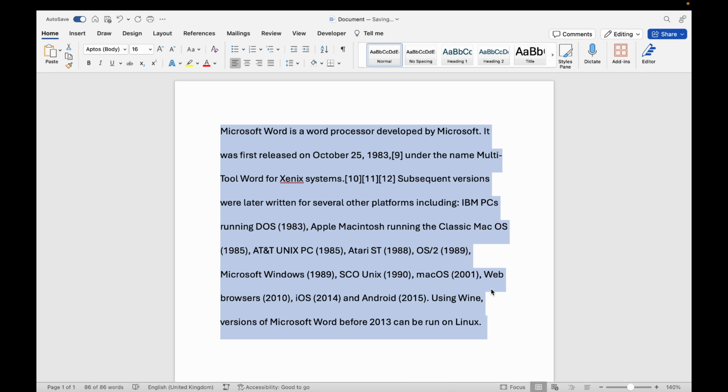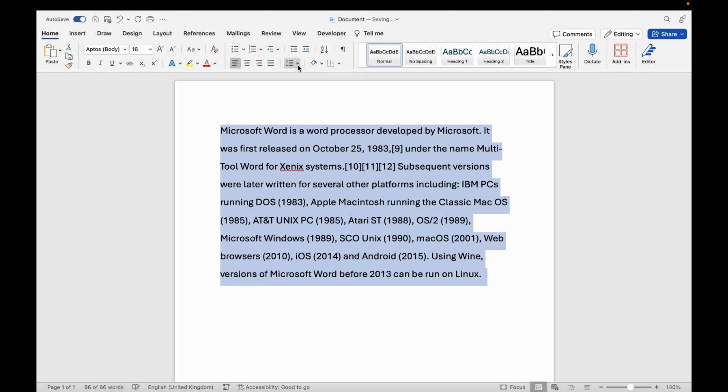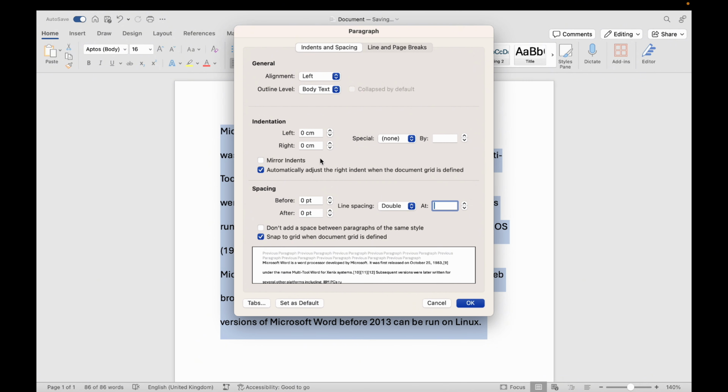If you want to change the width, highlight all the text, drop down this box here, and you'll have different spacing options available. Now if you want to make this default from now on, drop this down here, then go to line spacing options, then choose set as default.